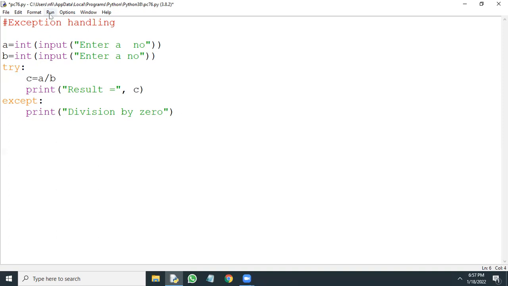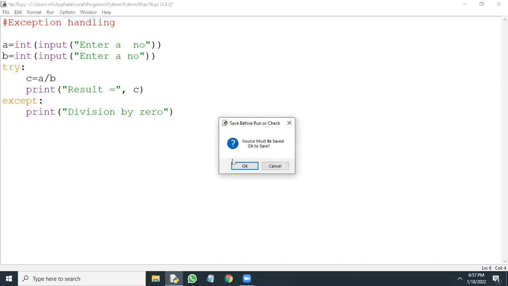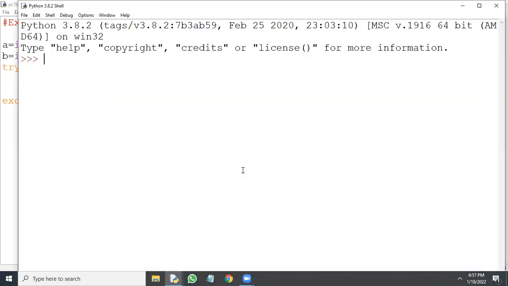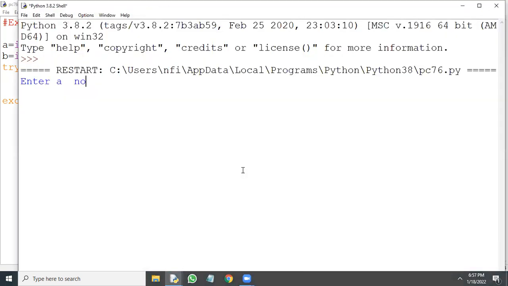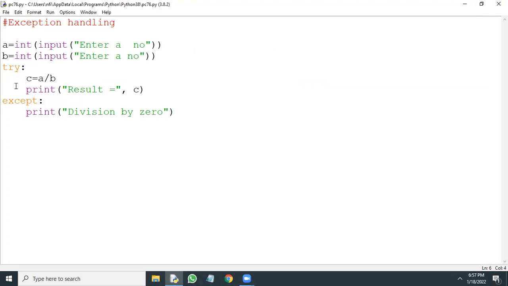Now let us execute this program. Once I run the program, what happens? The first value, I am entering 10. The second value, I am purposefully entering 0. You see, the program did not crash. Instead, division by 0 is printed. Why? Because the error which has been thrown enters the except block and the statement in the except block gets executed.